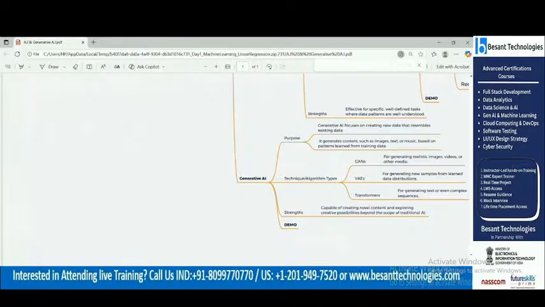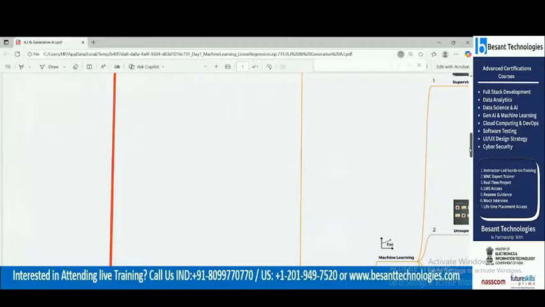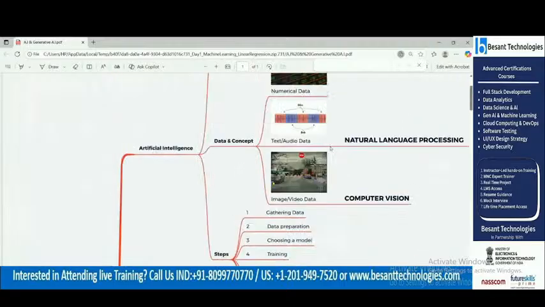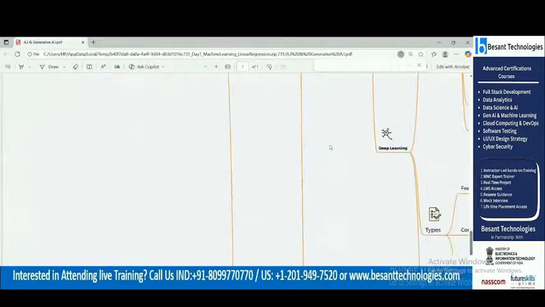Okay, so this is nothing but the difference between AI and Gen AI. Got it? Okay, clear picture?